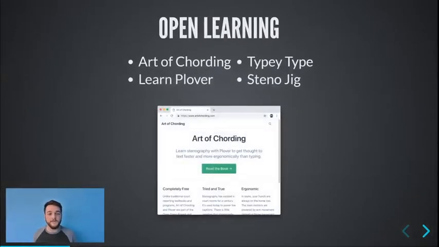We also produce free learning materials. There are many free drilling resources, theory books, and tools that we offer to anyone to learn for free. I'm writing my own online textbook, artofcording.com, but we also have QWERTY Steno and Learn Plover. For drilling tools, there's Typey Type and Steno Jig. I spend a lot of time learning how to get better at Steno from typing drilling websites as well, which aren't even made for Steno.